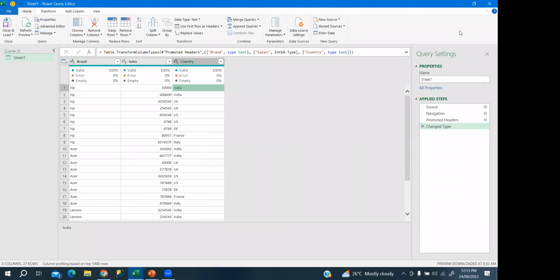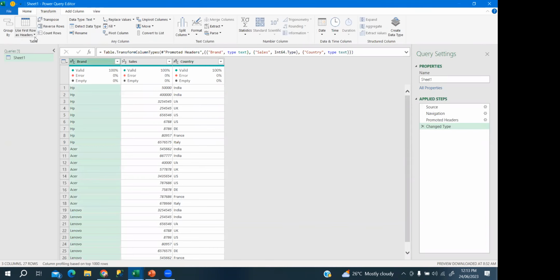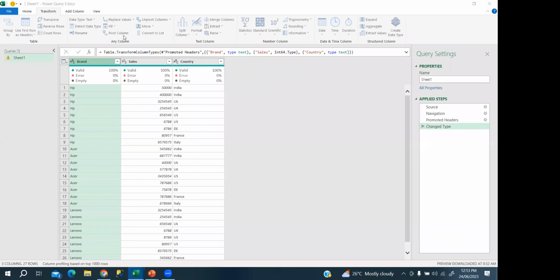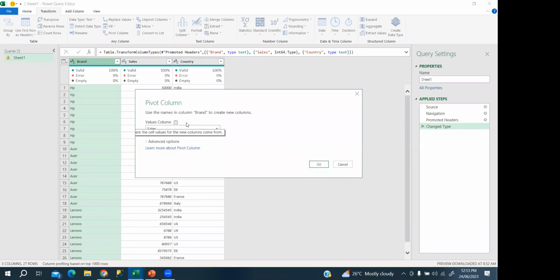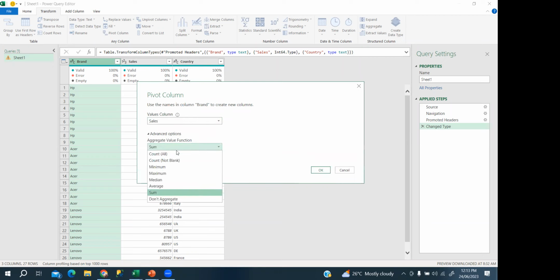If I need to get the pivot table, I need to select the column first and go to pivot column. Here I have an option too. It automatically detects sales as the value column. And in advanced options, I need to choose sum, or if you want count, or maximum, anything you can choose. I'm just choosing sum and click OK.